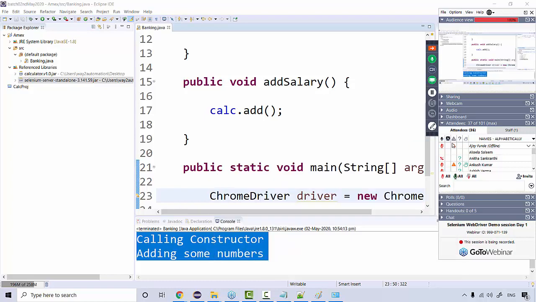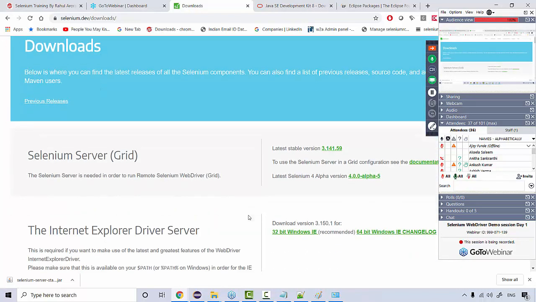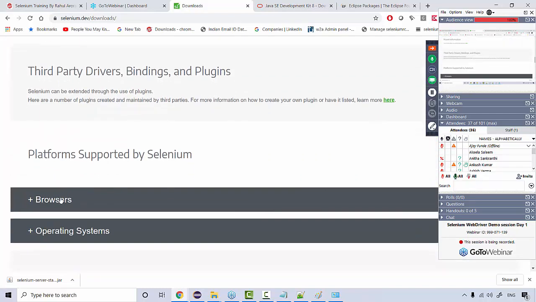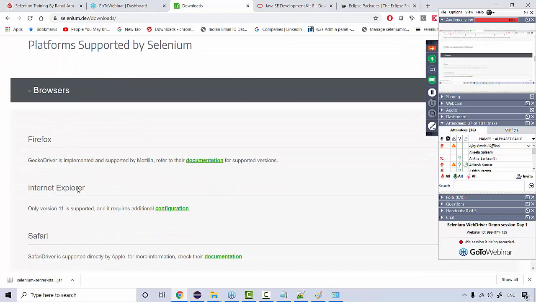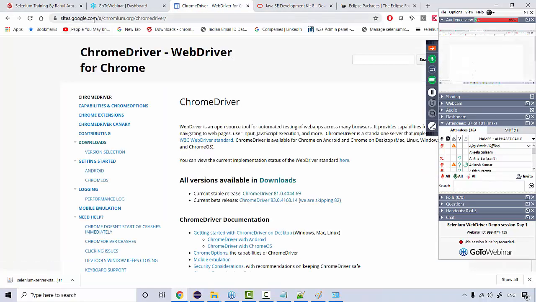But for the time being, that API we need to get from Google, and they have already added links over here. If you go down on this website, you're going to see a section called browsers. If you open it, you see Firefox, IE, Safari, Opera, Chrome, Edge. ChromeDriver is supported by the Chromium project. This is by Google itself. If you click on documentation, it will take you to site.google.com, and here you need to download this stable release.